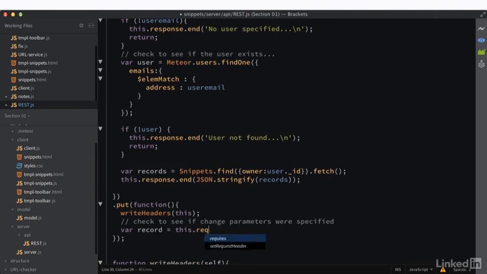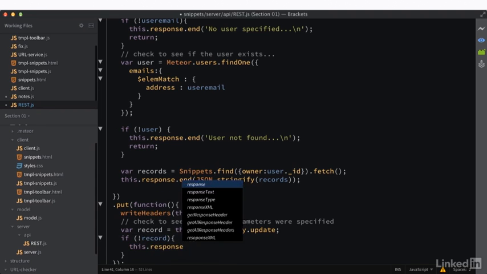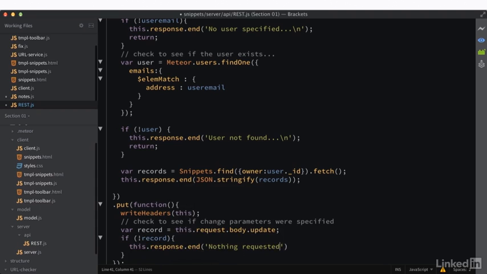So we'll quickly check for the record, this.body.update. That's what we'll call it. And if it doesn't exist, then we'll put in that quasi-friendly message that says nothing was requested. And then we'll go ahead and end. Now let's assume that we do have a record.